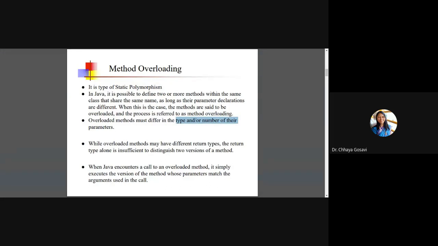In the previous case, the number of parameters was the same, two parameters, but the type was different, int and float. Here the type is the same, but the number of parameters is different. Add int comma int and add int.